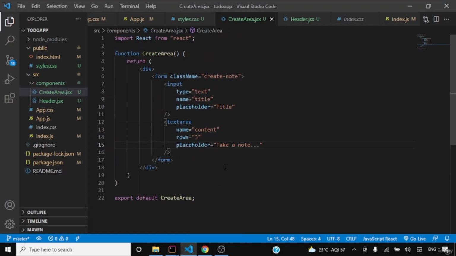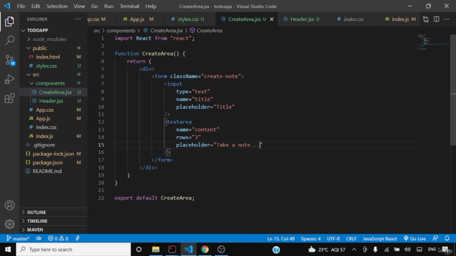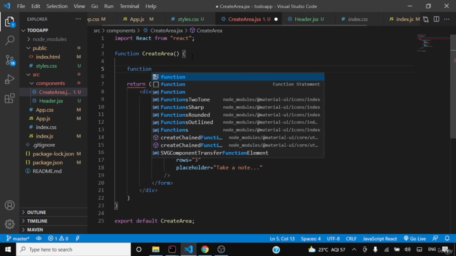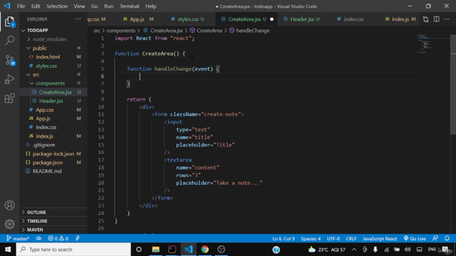But before that, we want to store the value that we are typing inside the title and take a note, so that we can store the note object to some array or kind of stuff. So for that, we need to use the hooks. Now the concept of hooks comes. So function handleChange, this will take an event. First, let me finish writing the code, and then I'll explain you line by line what that code does.